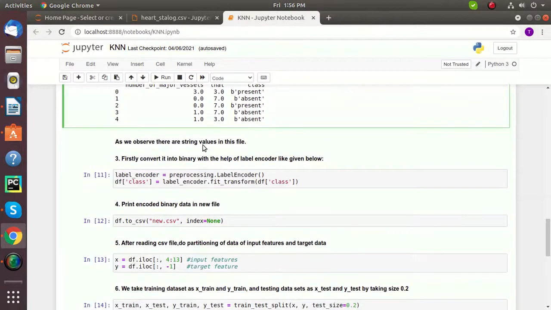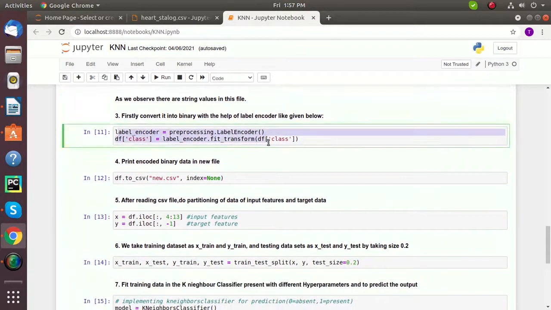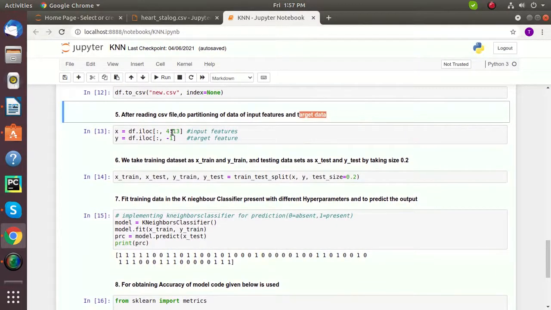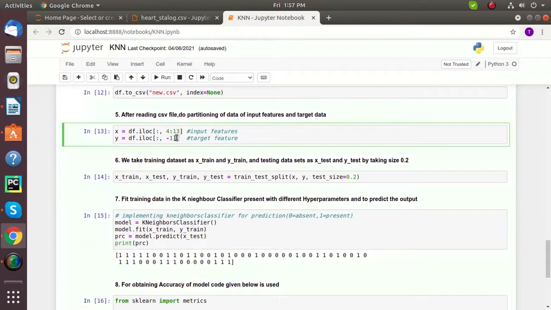As we observe, there are string values in this case. Firstly, we will convert them into binary with the help of label encoder. All the strings are converted into binary by using this code. Now we print the encoded binary data into a new file, so the binary data is filled in a new file. After reading the CSV file, we do the partitioning of the data into input features and target data. They are divided into two parts based on their locations, and the locations are provided in the code itself.